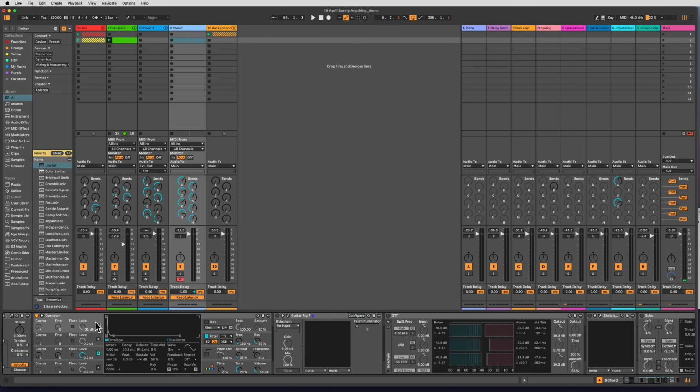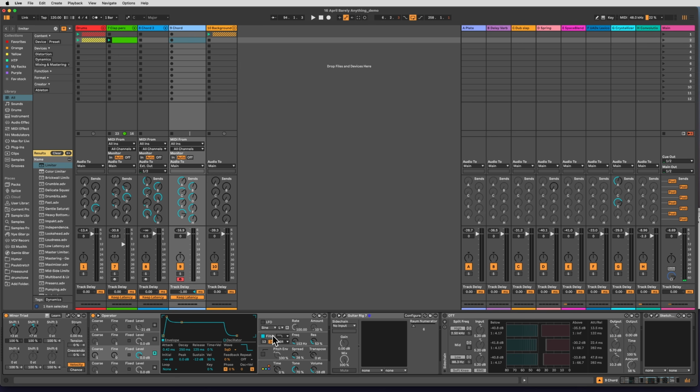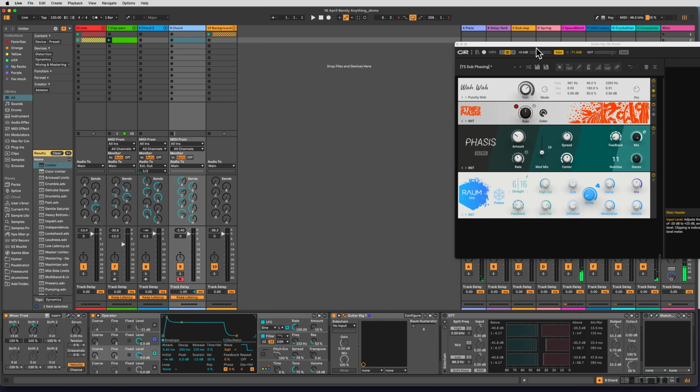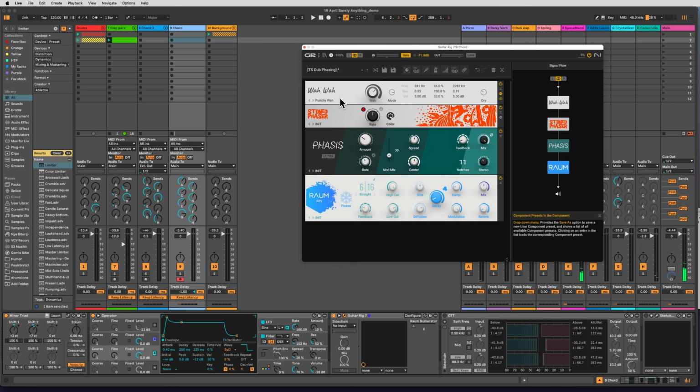What we're working with is a very simple patch in Operator. You see, it's just a square wave, and the second oscillator is being FM modulated by the D oscillator here. So combined, it sounds pretty noisy and messy, and what really made this chord work initially was this relatively simple patch that I put together in Guitar Rig. Essentially, it's just a bunch of phasers stacked on top of each other with some varying parameters.